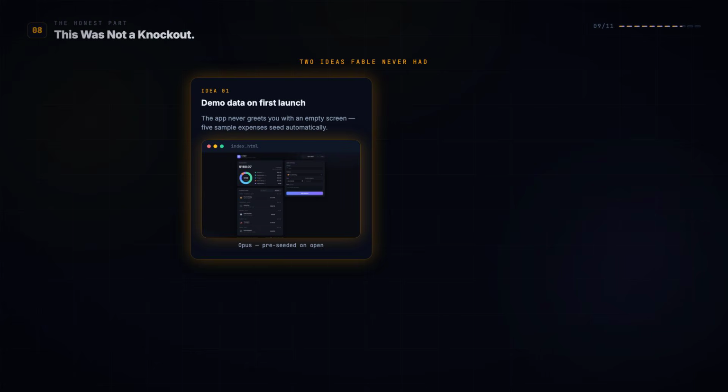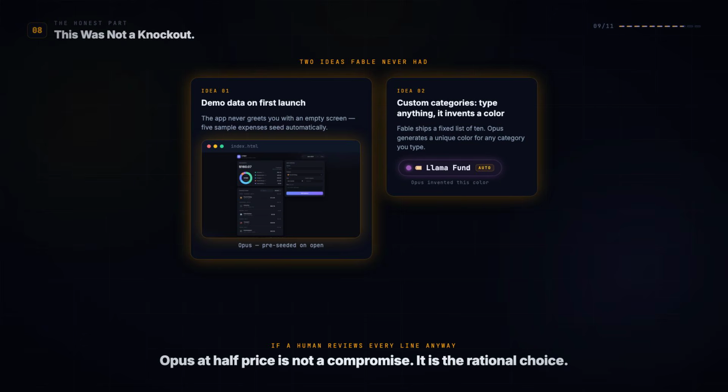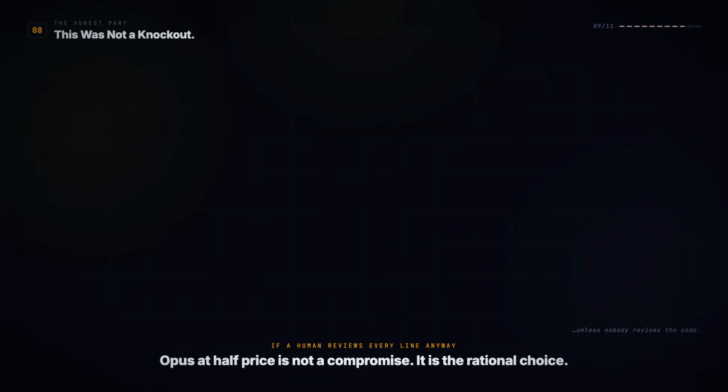Opus also shipped 2 ideas Fable never had. That demo data on first launch, so the app never looks dead. And custom categories. Type anything and it invents a color for it on the spot. Fable's categories are a fixed list of 10. If you are a developer who reviews every line anyway, Opus at half price is not a compromise. It is the rational choice. The real question is what happens when nobody reviews the code.